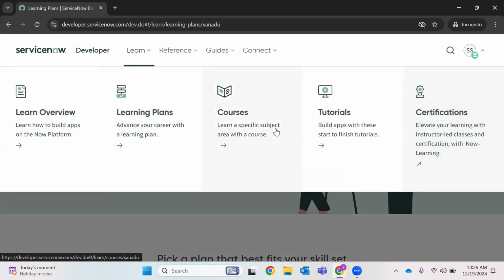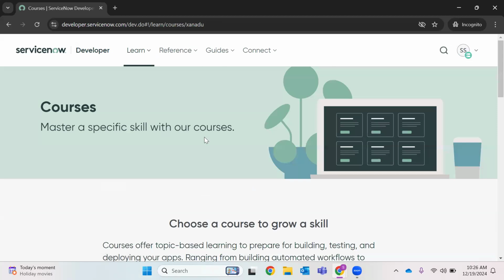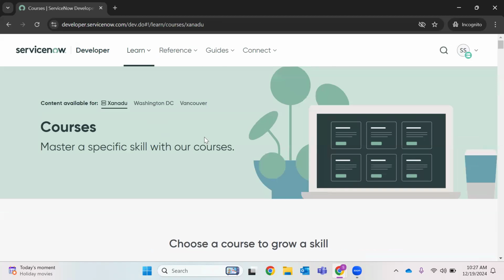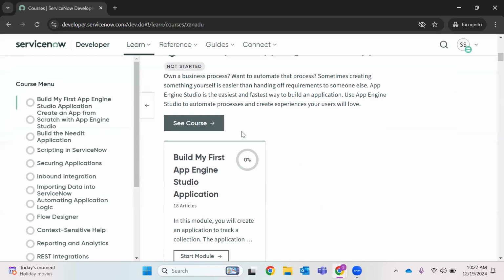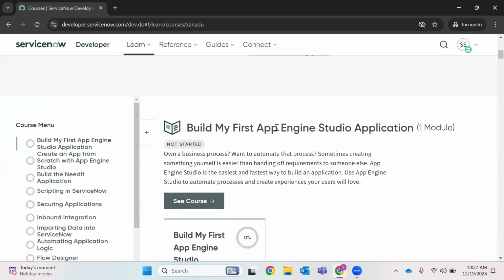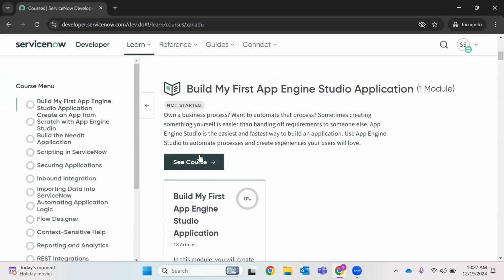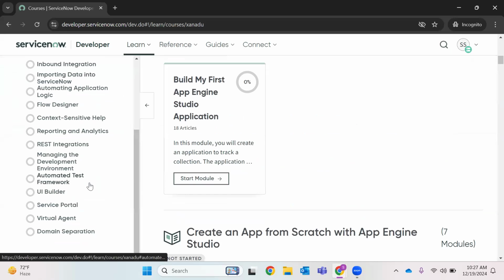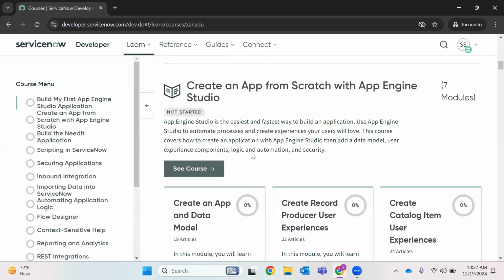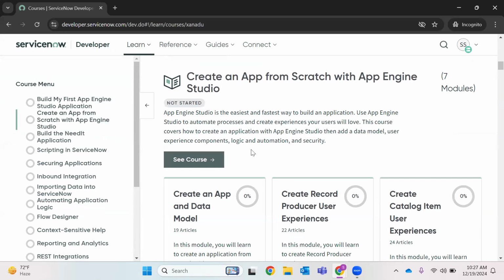Coming to courses, you can learn a specific subject area with a course. As I told you, when you work on a real project, you'll not learn the entire ServiceNow. You'll focus on your day-to-day activity, based on which area you have to be expert in or which knowledge you have to know. Over there you will be spending your time and upskilling. Likewise, if you want to choose a particular area, say build my first App Engine Studio application, this is a simulator course with different options to create. You can enroll into this and start understanding certain topics.